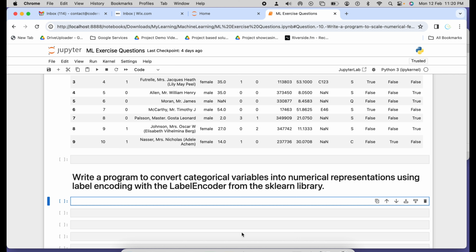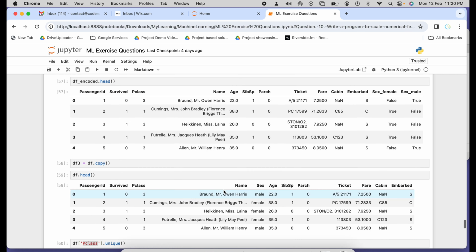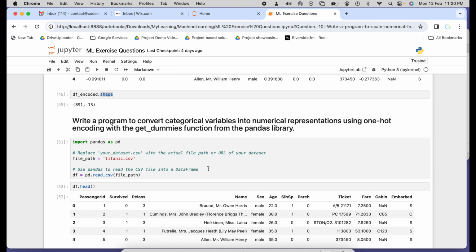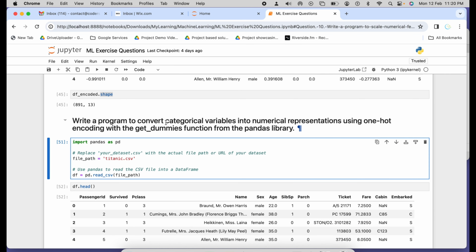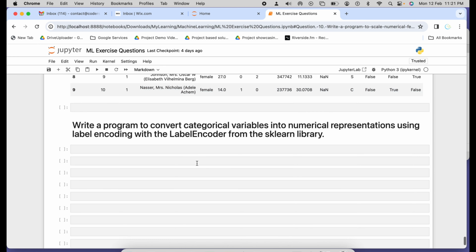This label encoding class is available inside the scikit-learn library. Before this encoding technique for categorical data, we used one hot encoding, which is also applied on categorical data. You can see the numerical representations, and in that we used the get_dummies function, which is a pandas function available inside the pandas library. So now we are going to do this one.